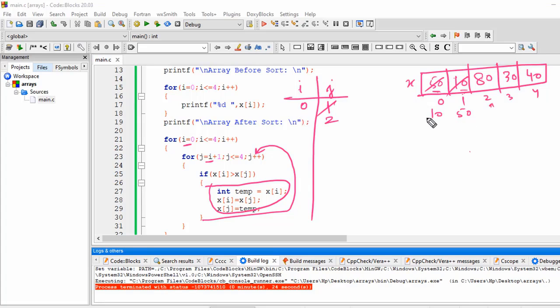After j becomes 2, now we are here. i is still 0, so 0th element, 10, is to be compared with the second element, that is 80. So x of i, 10, is compared with 80. Here, is x of i greater than x of j? No, this time it will not move into the if statement. It will simply go out of this statement. So no swapping will take place and j will become 3. j has been incremented by 1.